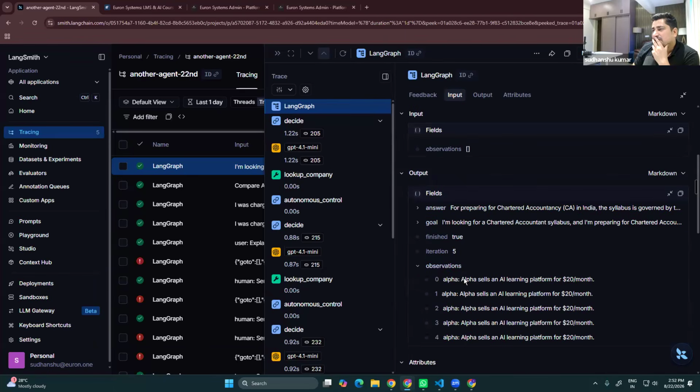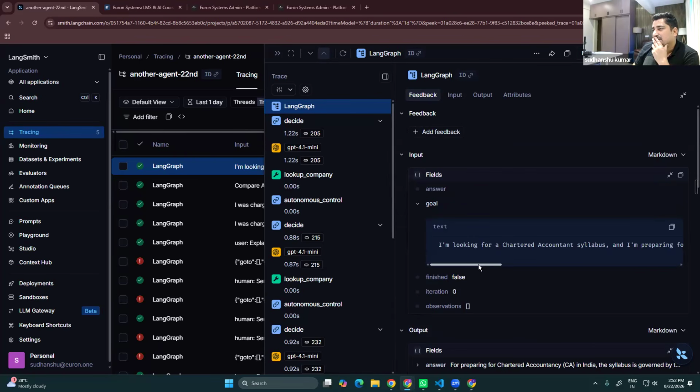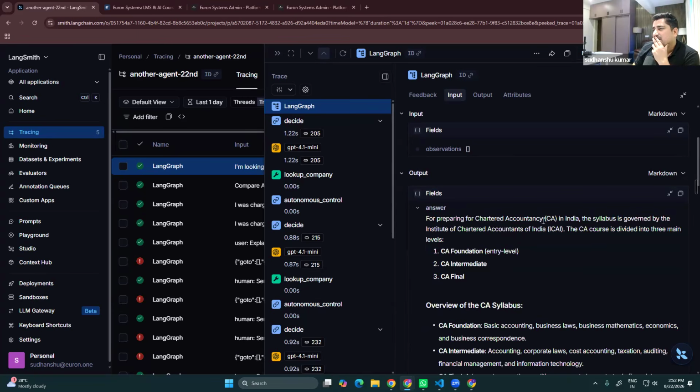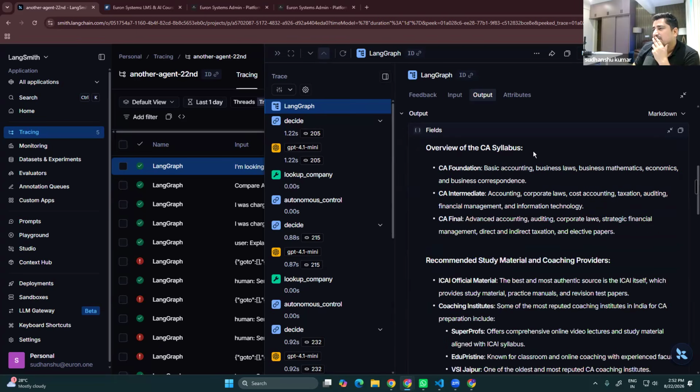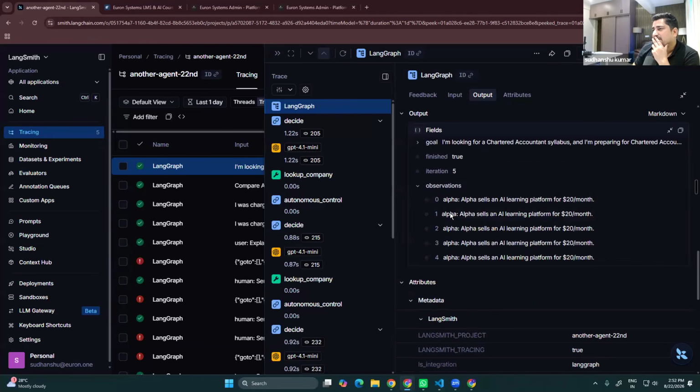finished is equal to false. Yeah, finished is equal to false. So it is trying to do iterations, 5 iterations. Input wise, I'm looking for this. Output wise, the answer is: for preparing chartered accountancy in India, the syllabus is governed by the Institute of Chartered Accountants, ICAI. The course is divided into three main levels. Overview of the CA syllabus: CA Foundation, CA Intermediate, CA Final, and recommended study material, which I should study from.